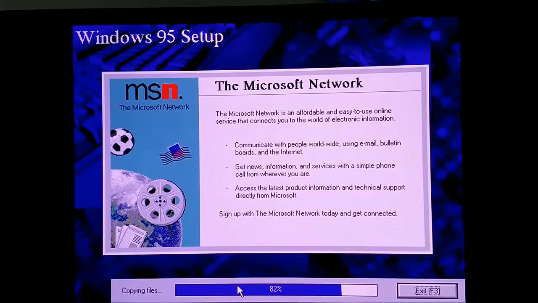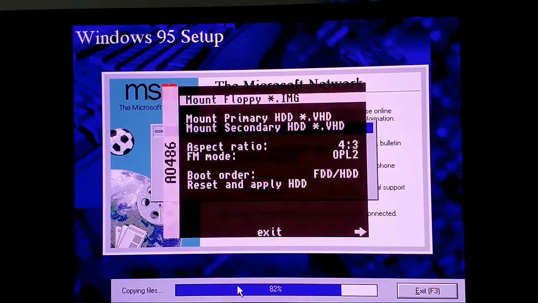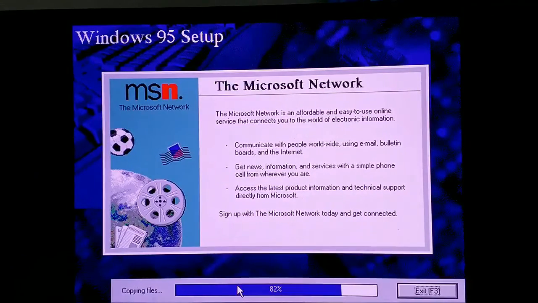So the place I get my stuff from is Windworld PC. All right, this is 16, and let's insert that. There you go.